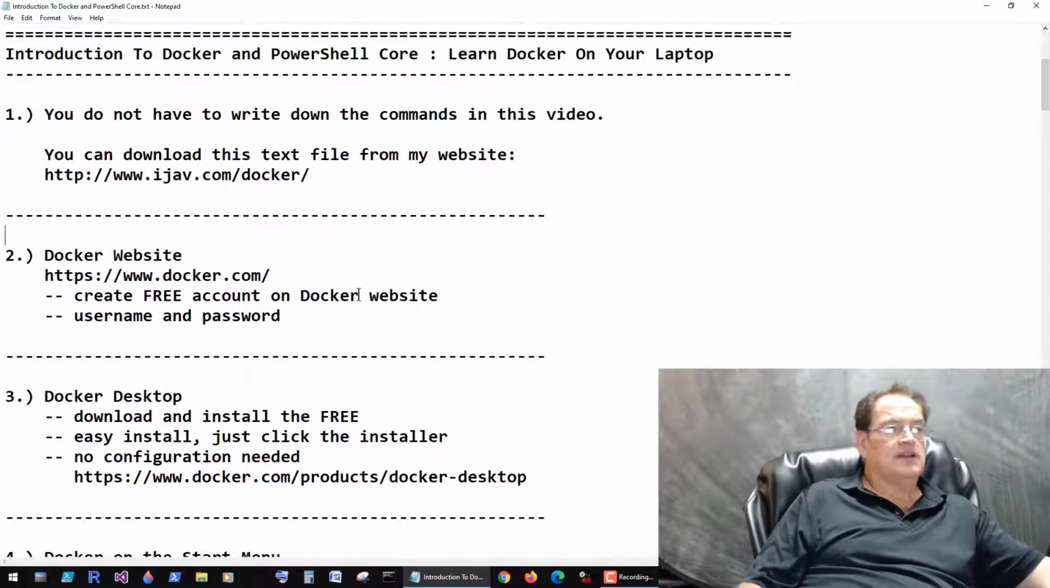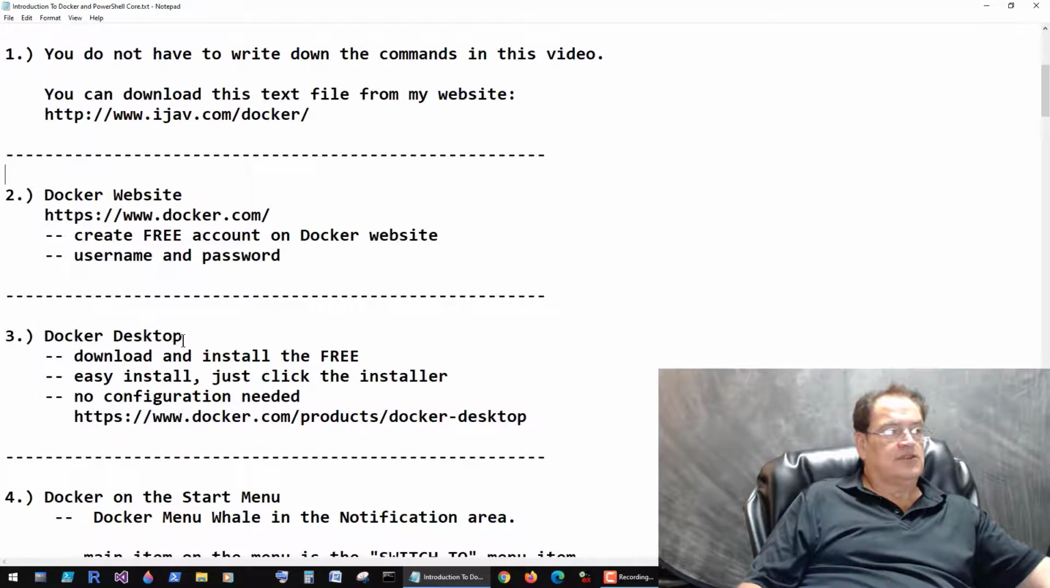Okay, so to follow my text file here, when you go to the Docker website, you can create a free account on the Docker website, username and password. That should be no big deal for most of us. Small form, takes 2 seconds to fill it out. Download Docker desktop, easy install. No configuration is needed. It used to be when you download something you might have to go in and set things up. With the Docker desktop, you don't need to do anything. It's ready to go.